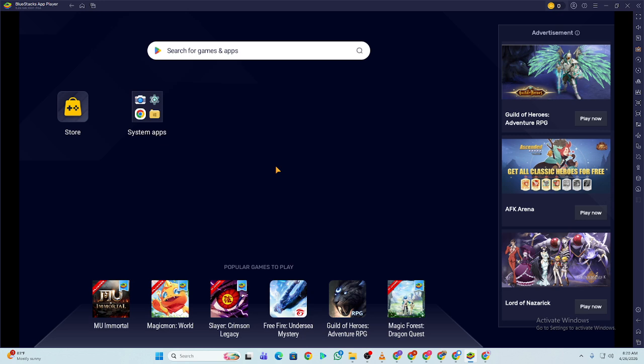And yeah, it's how you record screen in BlueStacks. Perfect for gameplay videos, tutorials, or content creation.